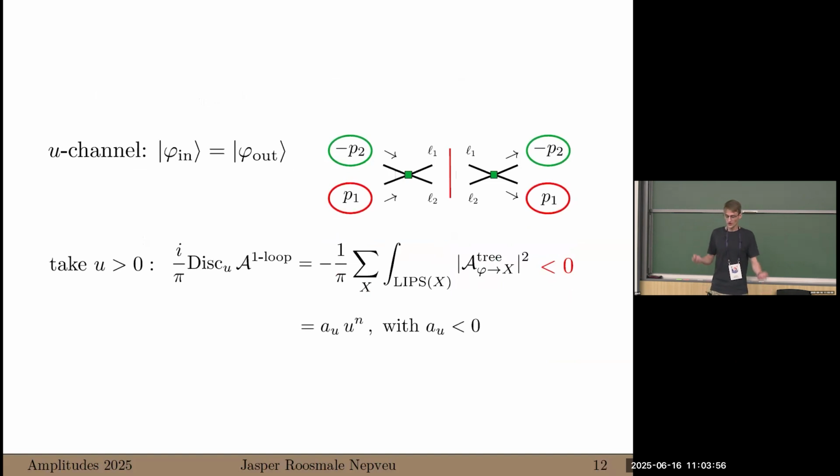Similarly, for the U channel, again, the incoming and the outgoing states are the same. Now, however, here's the subtlety that to access this discontinuity, now we're taking U to be positive, which this sort of analytic continuation we're allowed to do because we're expecting just a monomial in U. So not expecting any subtleties changing this kinematic region.